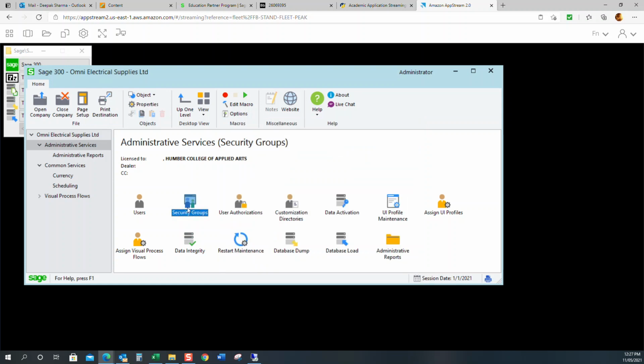So again, I'm not going to ask you to set up the security groups, so you don't need to worry about that part. User authorizations as well, so you can have different users with different kinds of authorization that can be set up right here.